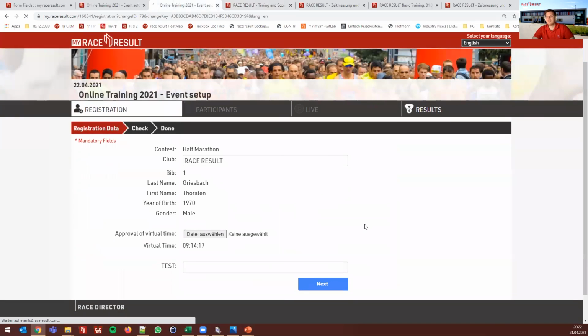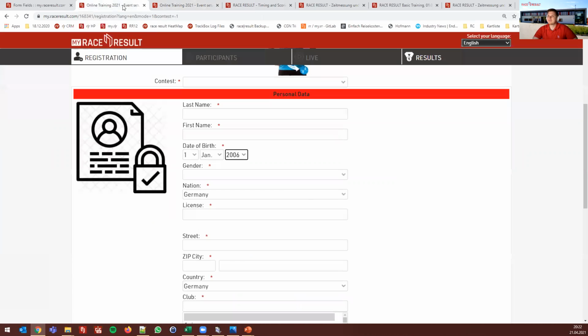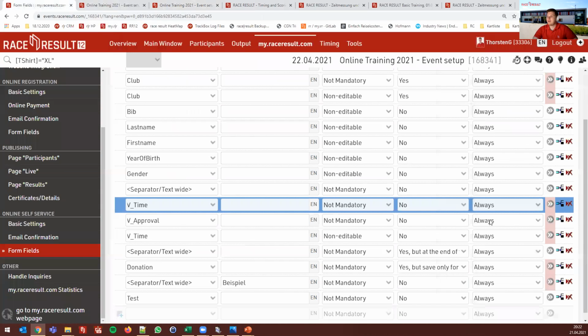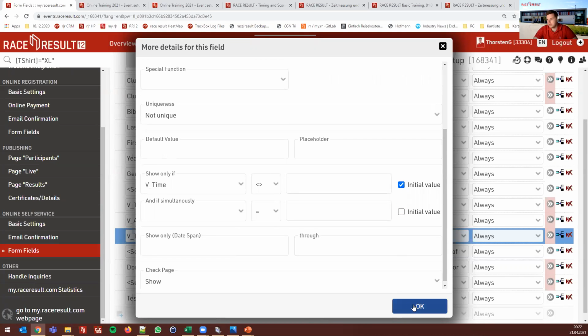So if I enter a time, and now we need to check this one. So this is how the online self-service may look like for my participant in this case. And now I can enter a virtual time. So now this is the initial state. Virtual time is empty, nothing in there. So if there's nothing in there, of course, I need to be able to put something in there. Then I have it non-editable when the time is unequal empty. So if there's something in that field initially, when calling the online self-service, then it should be non-editable.